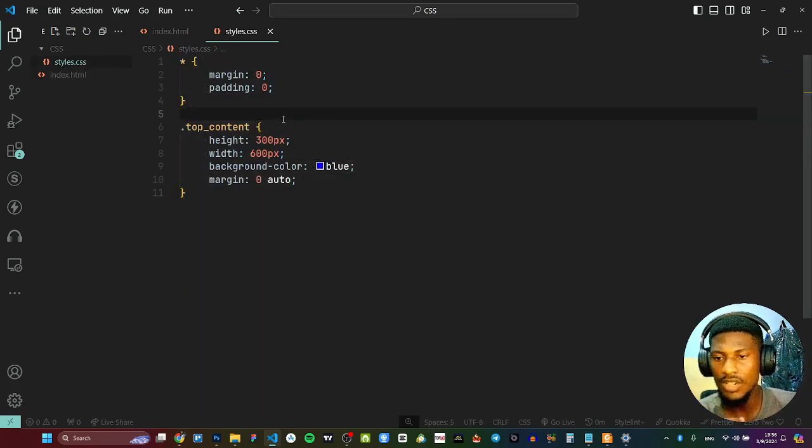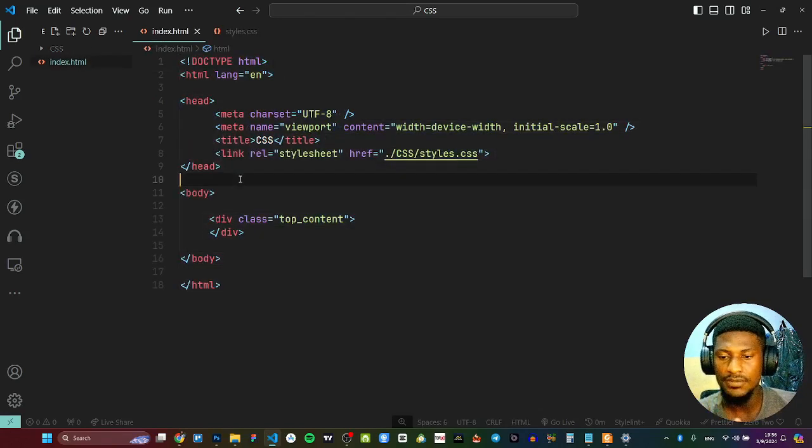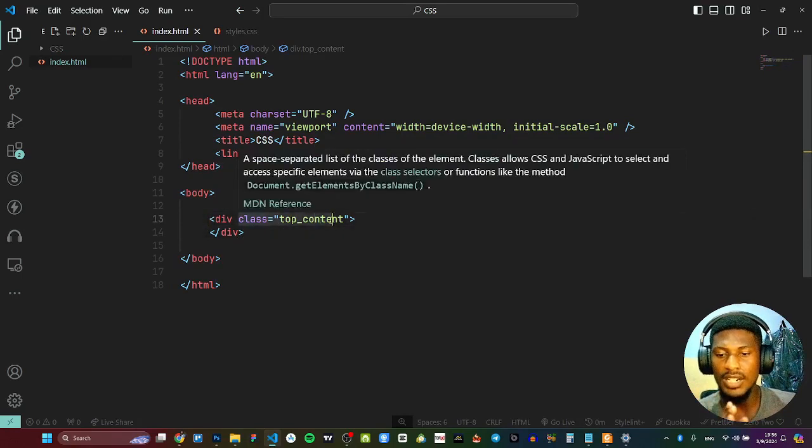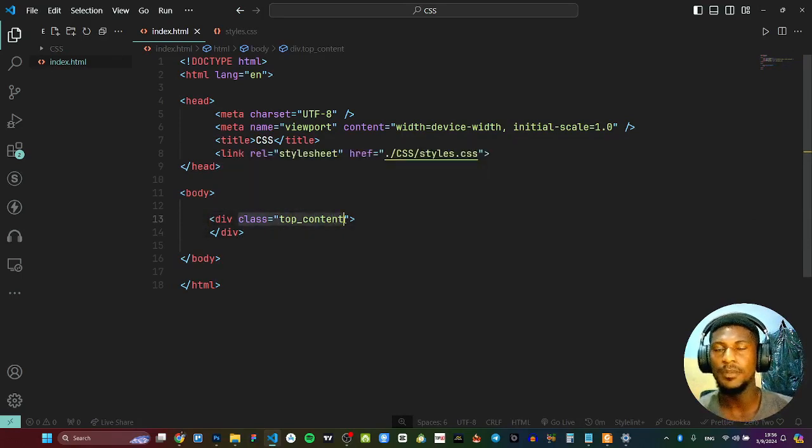All right, so now let's look at how we can use classes and IDs. What's the difference between these two? We'll start by first looking at classes. A class can be used on multiple HTML elements. When you add a class to an HTML element, we use that to target that element in CSS. What do I mean by that?